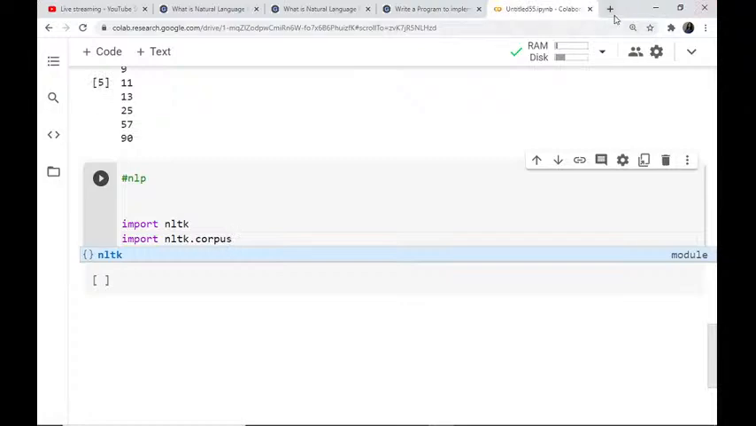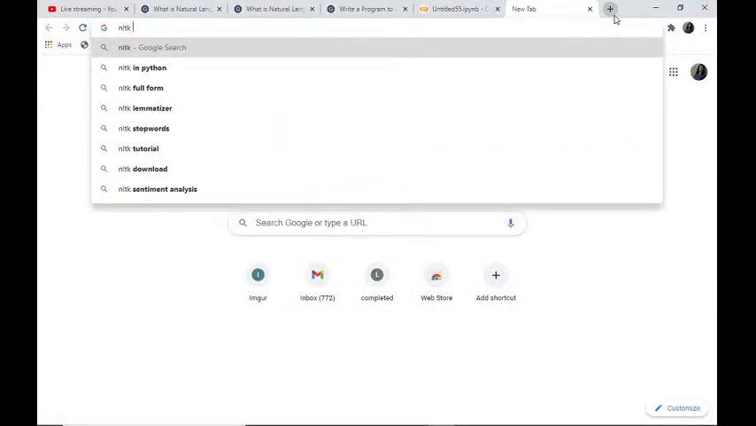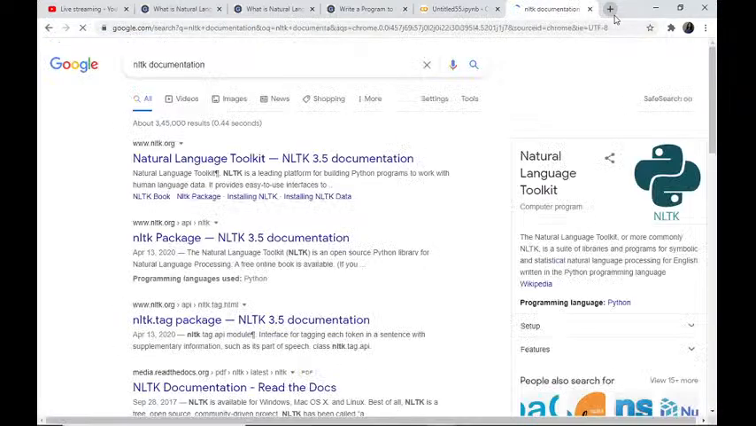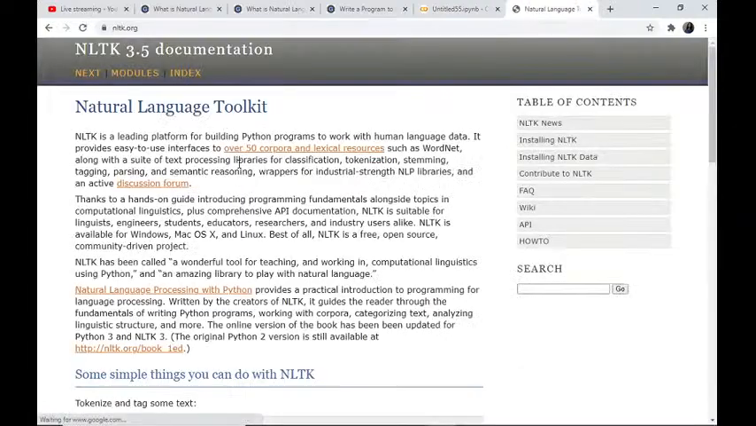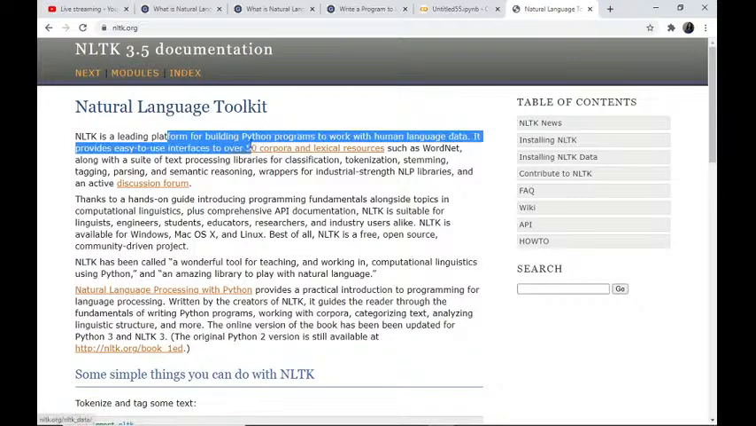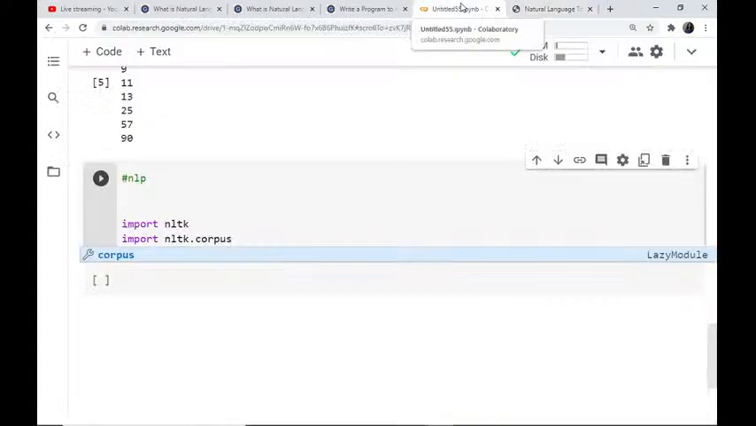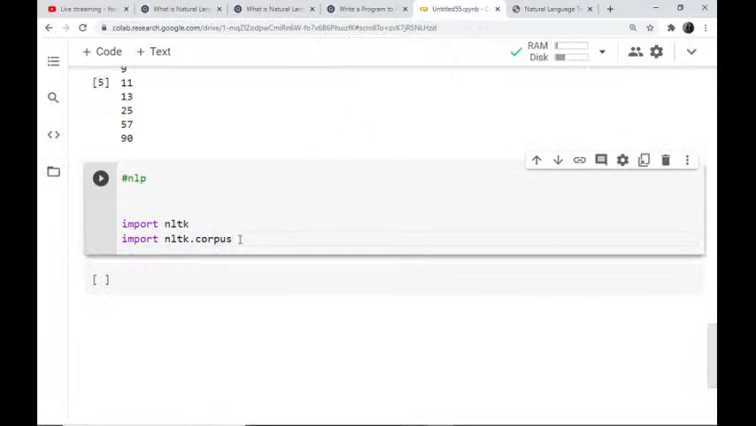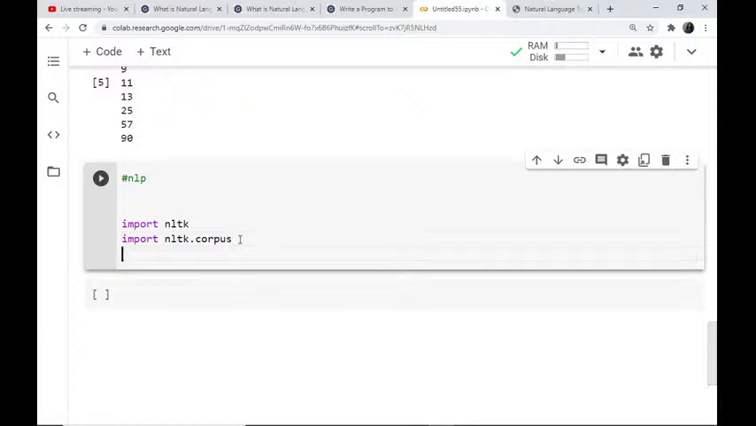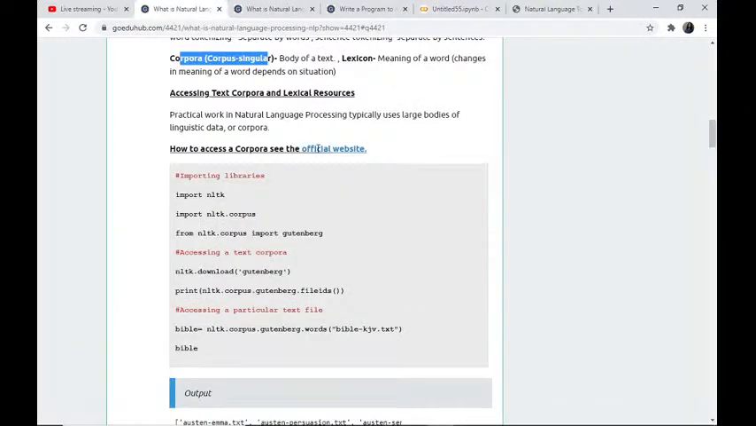You can see the documentation at nltk.org. This is the official site. Here you can see NLTK is a leading platform for building Python programs to work with human language. It provides easy-to-use interfaces to over 50 corpora and lexical resources. So there are certain corpora already existing. From nltk.corpus, there are lots of corpora available.